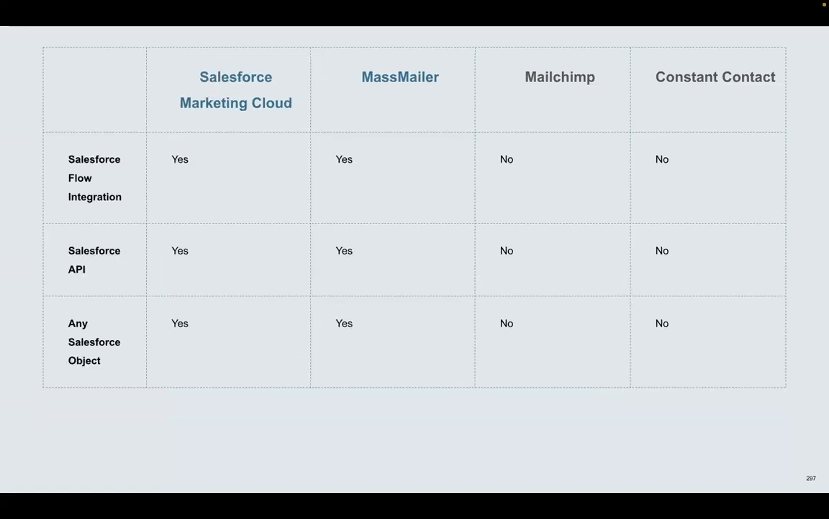Flow integration, if you are aware of Flow Builder in Salesforce, which can help you build any custom process logic, that's possible in Marketing Cloud and MassMailer, but not possible in MailChimp and Constant Contact because those are not native solutions to Salesforce. Salesforce API, yeah, you could do that in Marketing Cloud and MassMailer, but not in MailChimp or Constant Contact. Sending emails to any Salesforce object, yes, that's possible in Marketing Cloud and MassMailer, but not in MailChimp or Constant Contact.